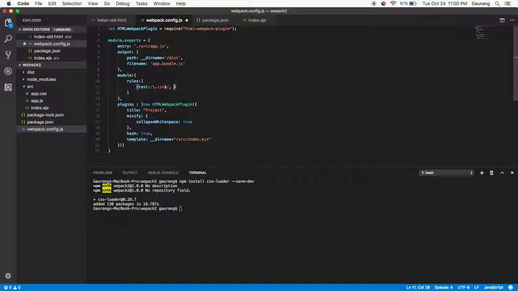Then the use is going to be a property which actually uses a loader. So the loader would be css-loader, right? Correct. So this is going to be the one thing.